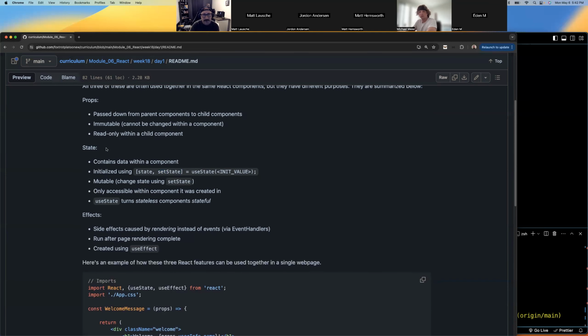A state, it's mutable. It's like a non-constant variable. The only difference between state and a variable is state will trigger re-renders when set state is called. This is a good way to keep your web page reactive. You make changes you want to see reflected. This is how you do it. That's what state's for. Don't use state for anything else.